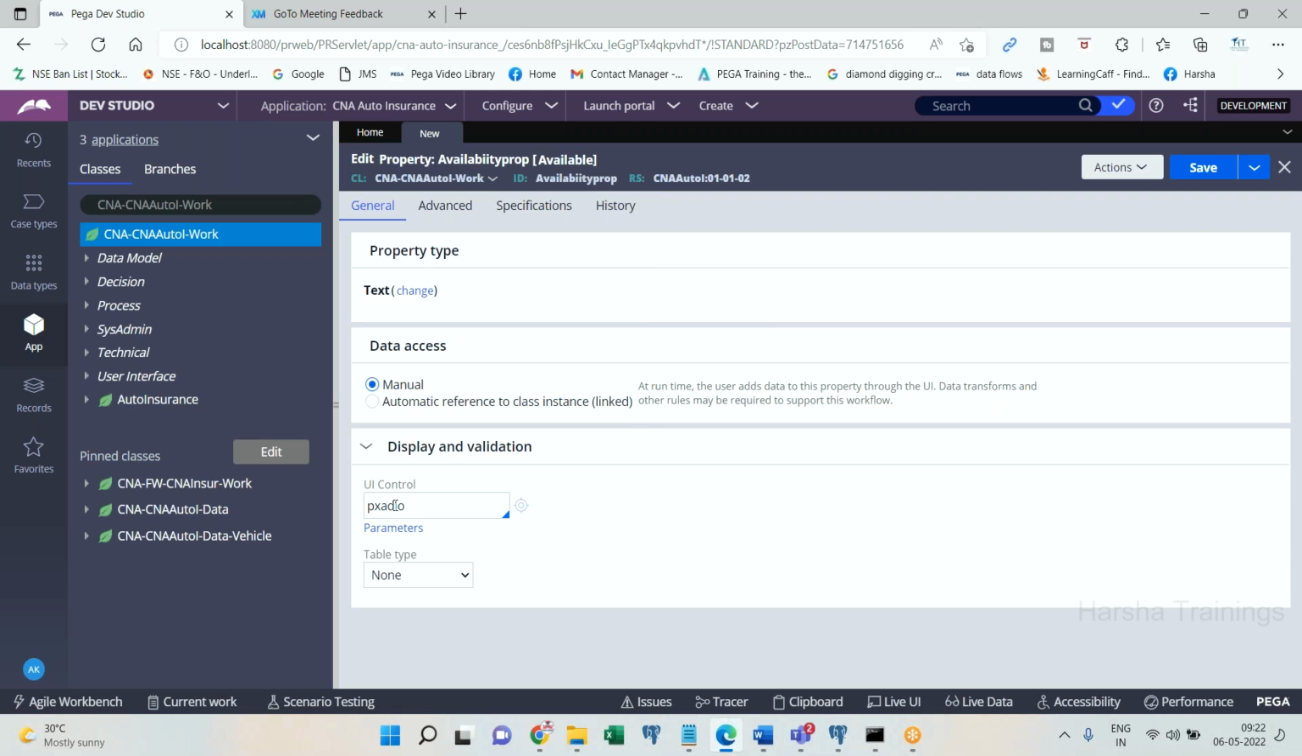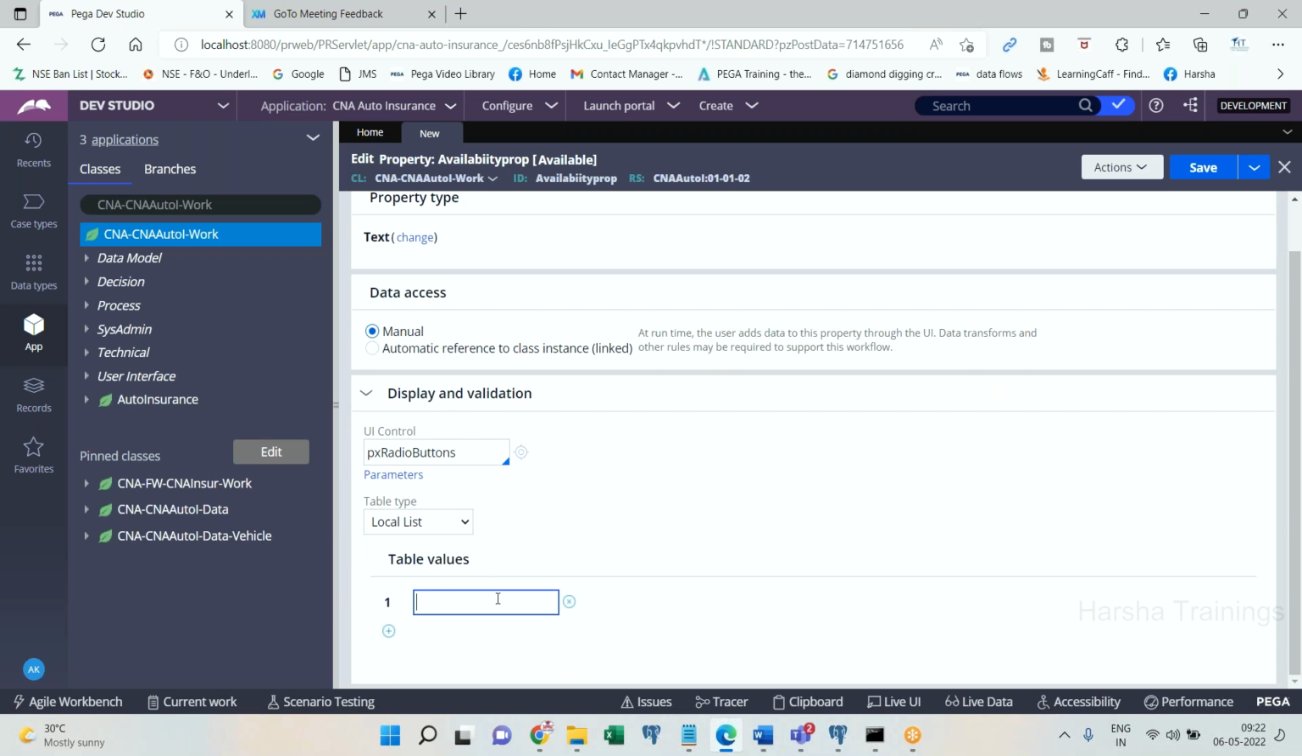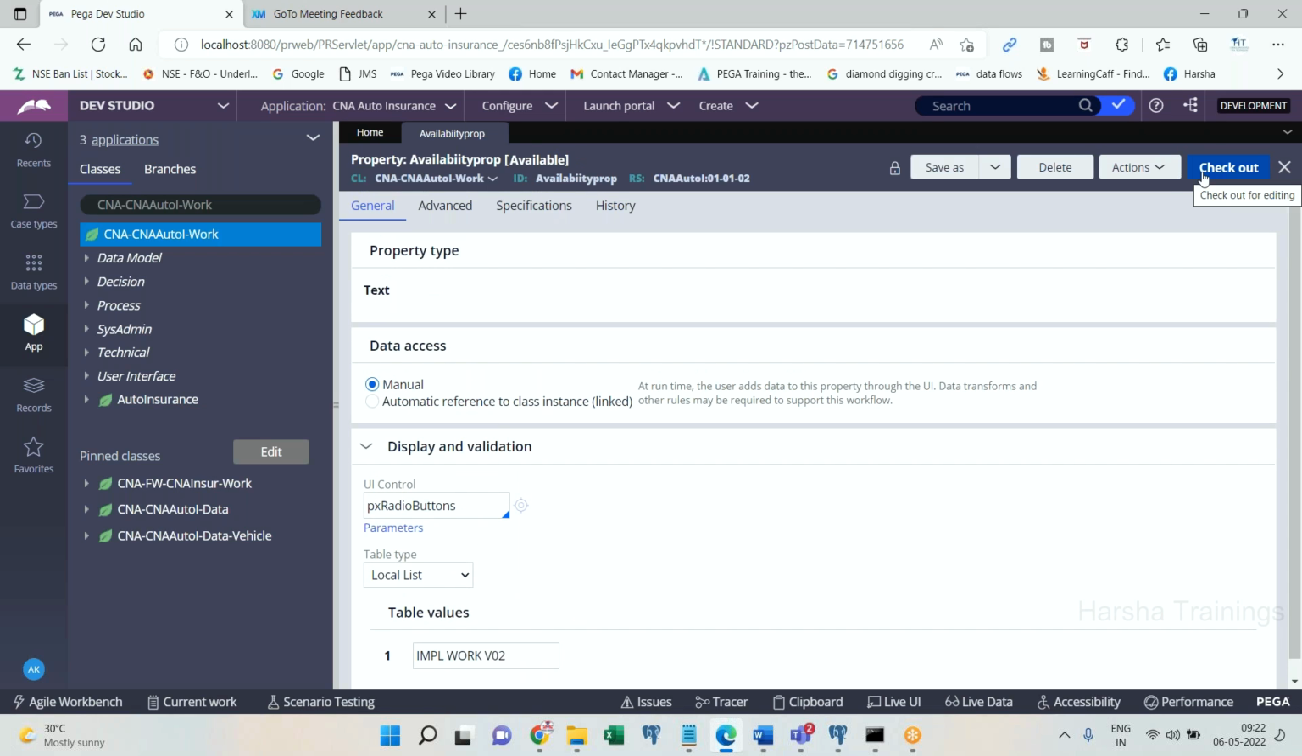When I display it in the UI, you will be able to understand easily based on the labels, because you know everything I'm giving while creating. So I am creating this rule in the implementation work class in version 02. When this label is displayed, you can easily understand this rule is from version 02 of the implementation work class. Make sure every time you create, you check in.